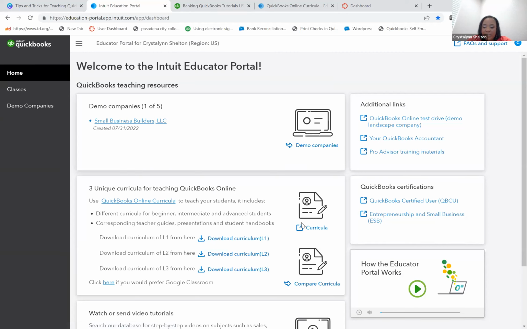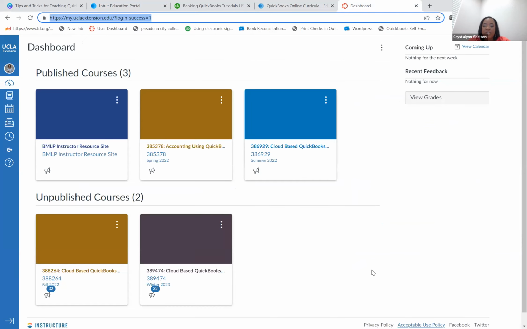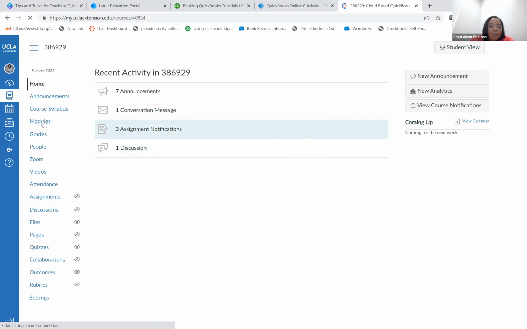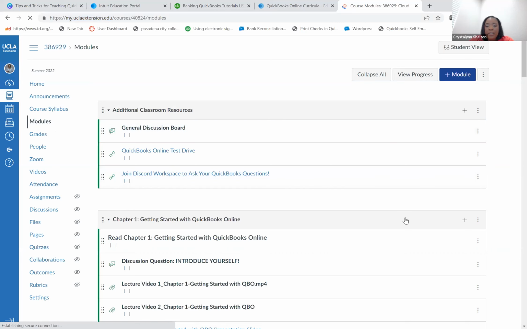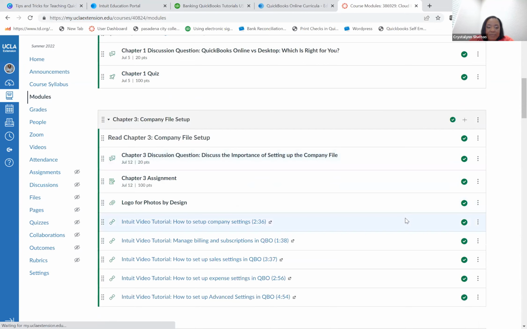A couple more tips that I wanted. Oh, actually, before I go back to my presentation, I wanted to show you guys how I utilize the video tutorials. So this is my dashboard in Canvas. At UCLA, we use Canvas. So I'm going to go into my summer course that I just wrapped up. I just want to show you, for those of you that use a learning management system, how you can organize or utilize the video tutorials.